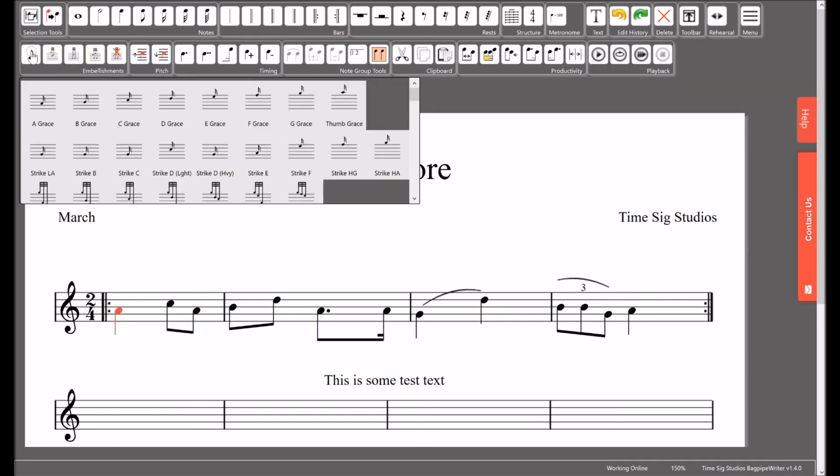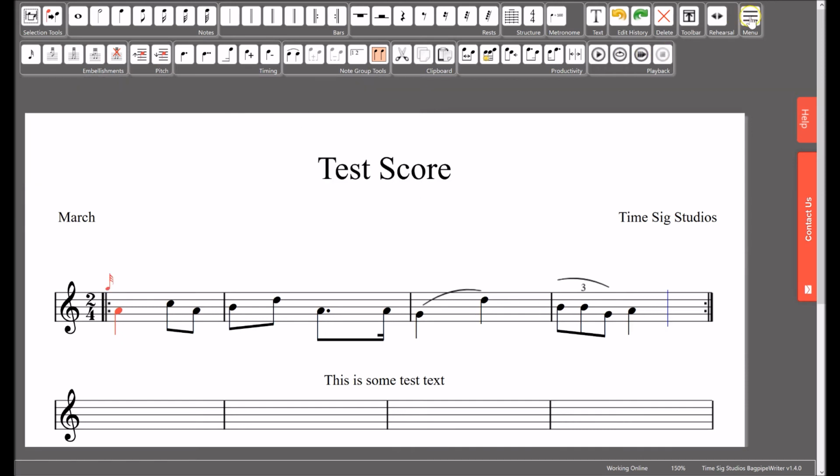Let's say we want to add the G grace note to this. We simply go and choose the G grace note. You will notice that this palette here is quite large. This is larger than the default size.